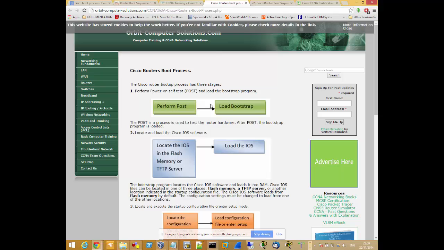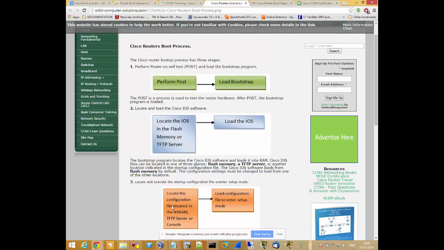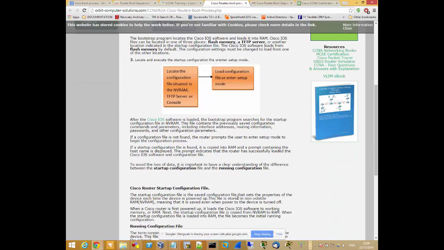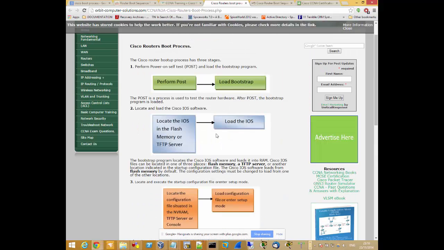So perform post load bootstrap. Locate the IOS in the flash memory or TFTP server. If it finds it, it loads the IOS. Then locate the configuration file in NVRAM, TFTP or console. Then load the configuration file. I think this one is much clearer. It does the power on self test and then does the bootstrap.